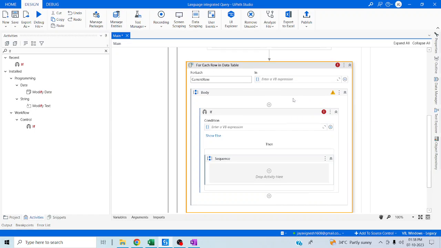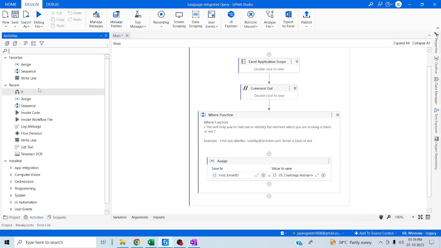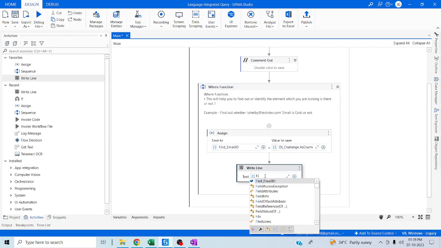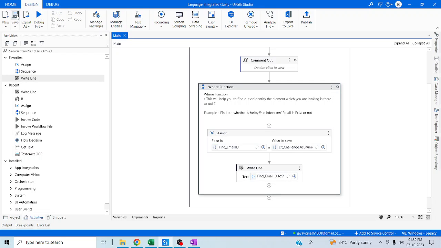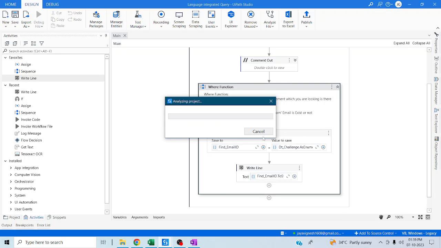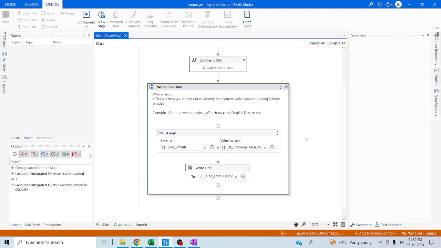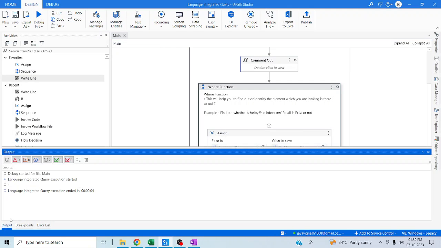Let me remove all this stuff. After that, let me drag and drop a write line to see the count. After that, as we know, dot to string. Perfect. Let me save this and let me run this now. Once I run this, what is the desired output I should get? I should get the output as 1, right? Let me save and then let me debug. Let me wait for the output. Perfect, right? I got the output as a 1.